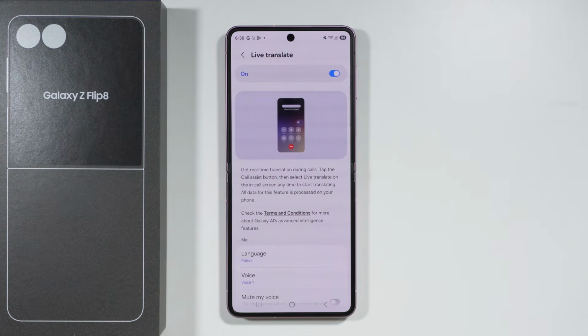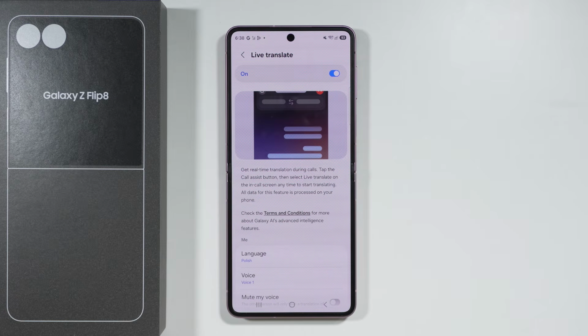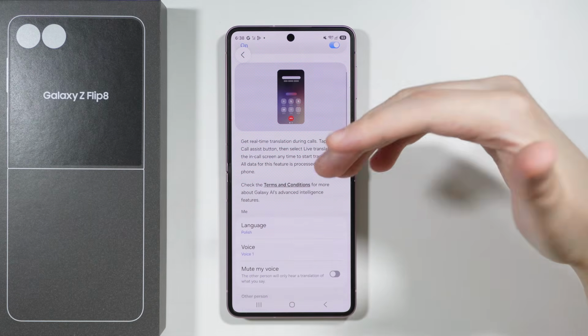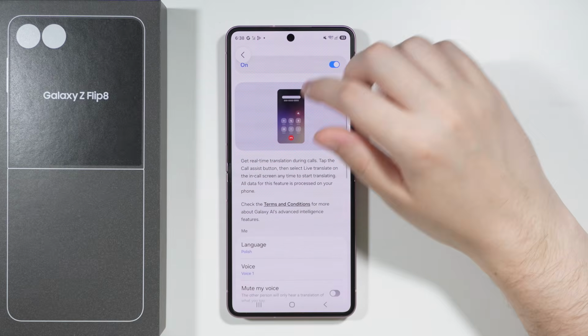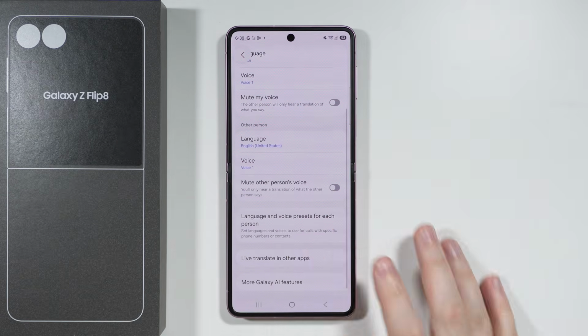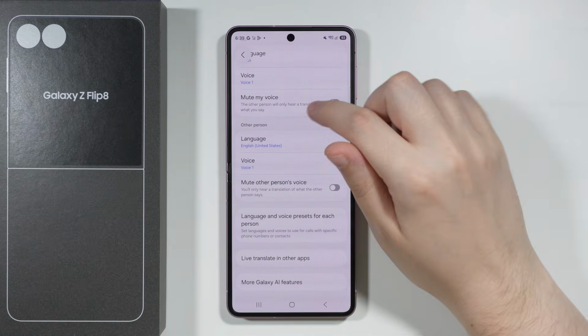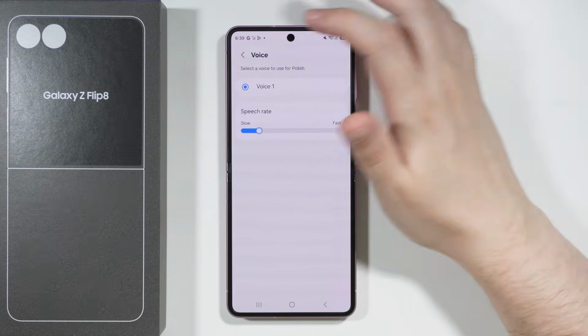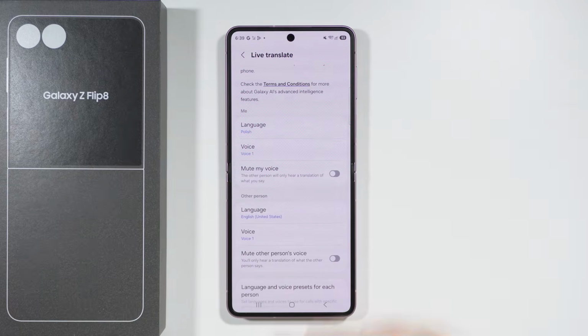Now, if you often happen to talk with people who don't speak your language, we have Live Translate for someone like you. So this is pretty much the live interpreter for calls. And what is quite interesting with this feature is that you can actually mute yourself, and then you can use a custom voice that we can pick over here. And whatever you say is going to be translated, and then the translation is going to be spoken out loud to that other person during a call.